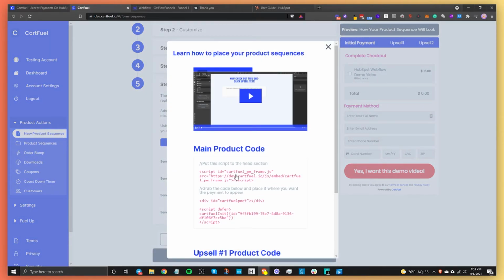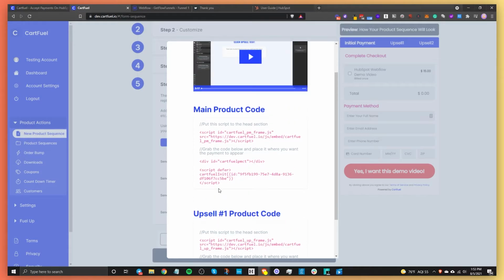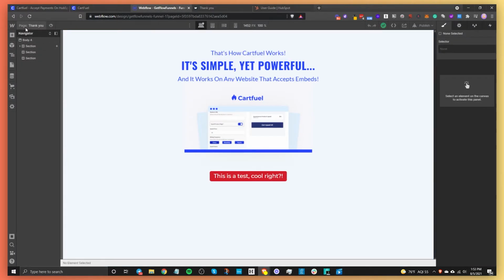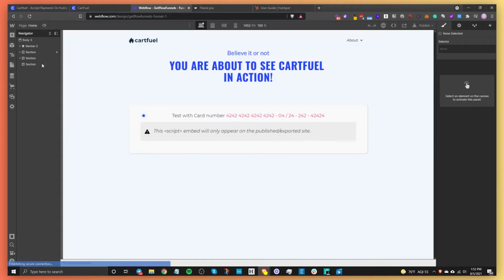So what we're going to do is place these codes on our Webflow site. Okay, so it's very simple. All you're going to do is copy, and we'll paste. So I'm going to copy this first block of code and go to our main page. So that's going to be our home page where we're going to show them our payment form.